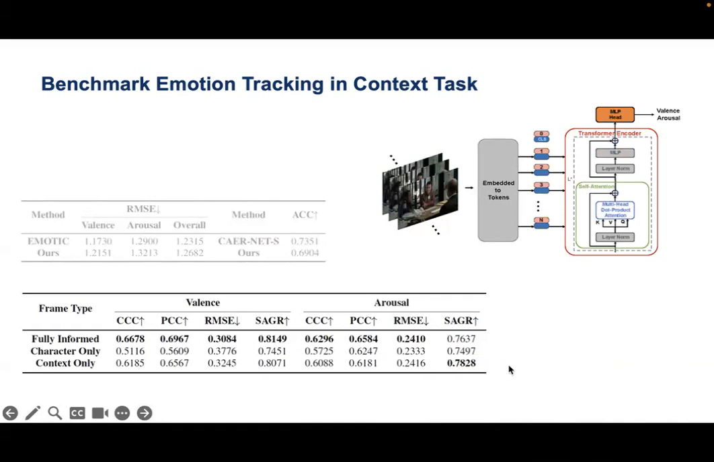We also investigate the importance of context and character information in emotion recognition tasks by feeding the context-only and character-only frames into the pre-trained model on fully informed frames. Fully informed frames just means that it shows all the information available in the frame. Character only has the target character in the frame, and context only has everything in the context, but not the target character in the frame.